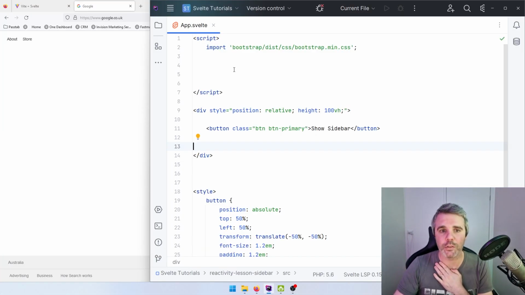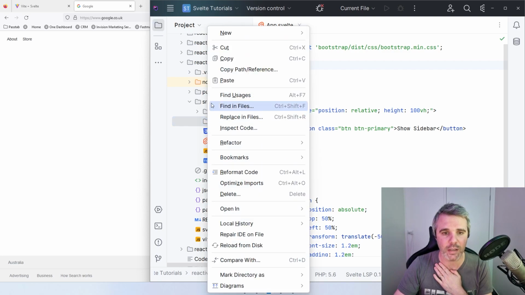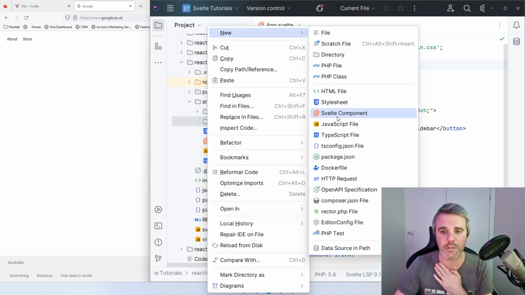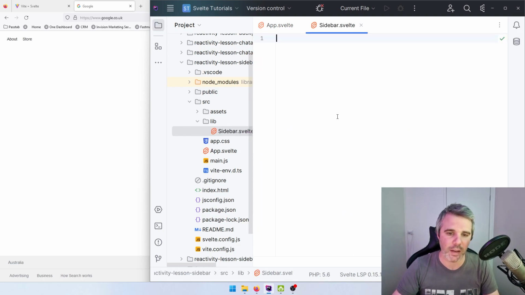So the first thing we'll do is let's create a sidebar component. So just in lib here, let's create a new Svelte component. I have a plugin that just knows Svelte files. So let's call it sidebar, and then just go enter, and it's sidebar.svelte. And let's get some HTML for bootstrap sidebars.